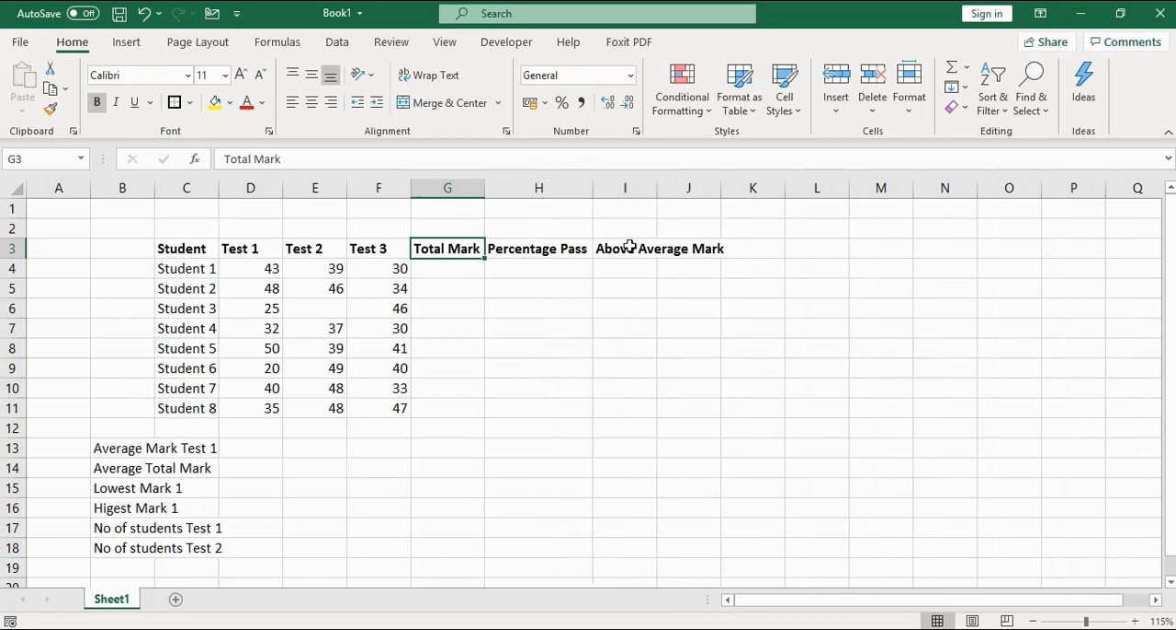Now for I3, you would see also above average mark. All right, we'll be calculating for that. But what I want to show you is that it spreads across to column J. All right, but there's nothing in J3. So instead of extending the column width, I'm going to apply what is called wrap text. So I'll click on the I3.